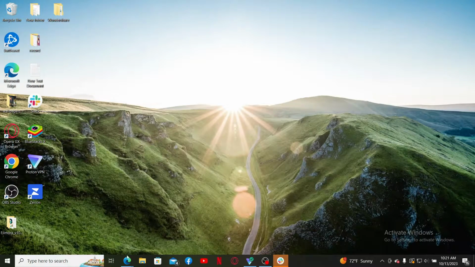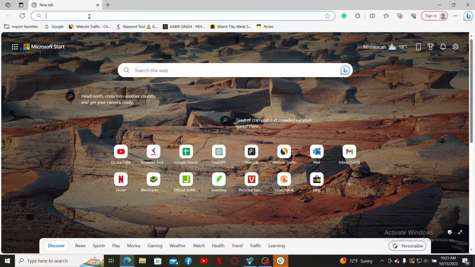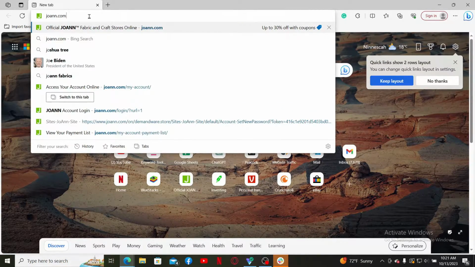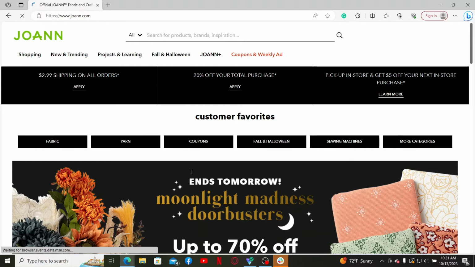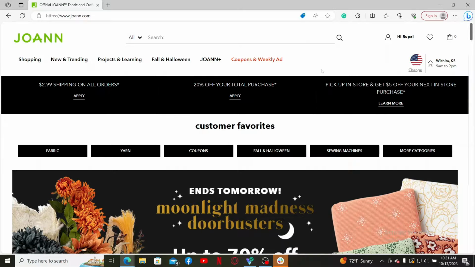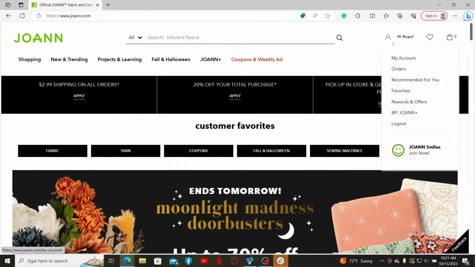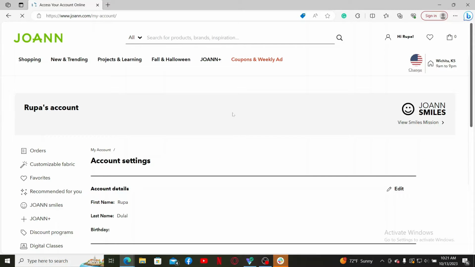Open a web browser and in the URL box type in joann.com and press enter on your keyboard. Once you end up in the official site of joann.com, make sure that you're logged into your account. From the main homepage, mouse over to the human icon at the top right and click on My Account. Now, this will take you to the account settings page.